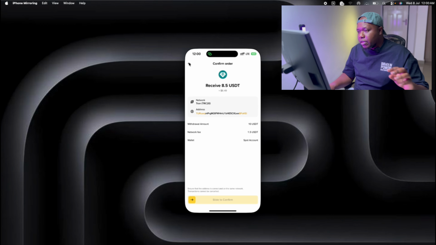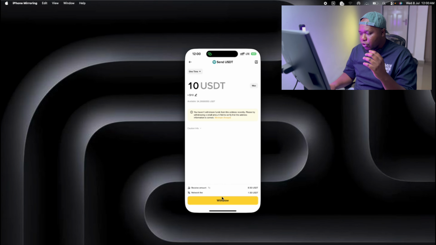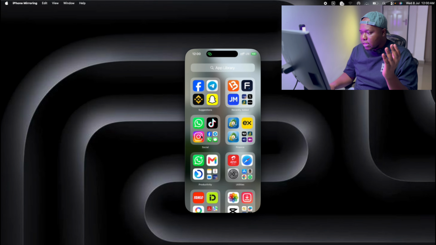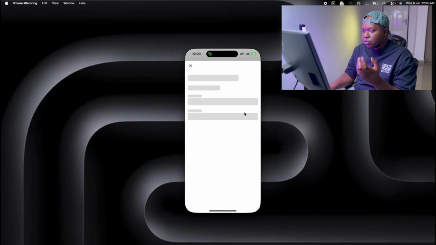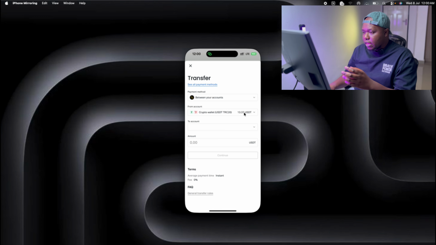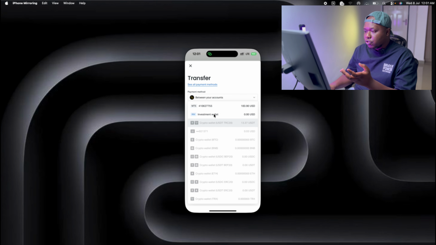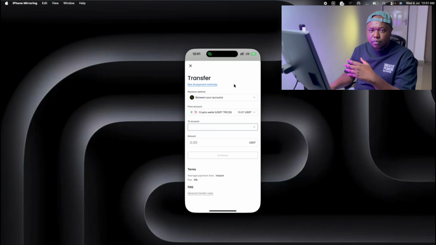After confirming, you're going to receive your money in less than 30 seconds. Then your money will reflect in this USDT wallet, and you're going to go to where it says transfer, and transfer from your USDT TRC20 to your trading account, which in my case is this one, right? So you're going to transfer your USDT to this particular point.